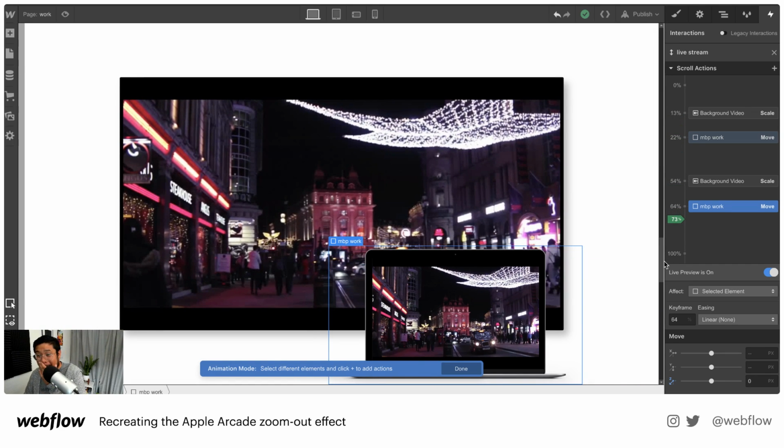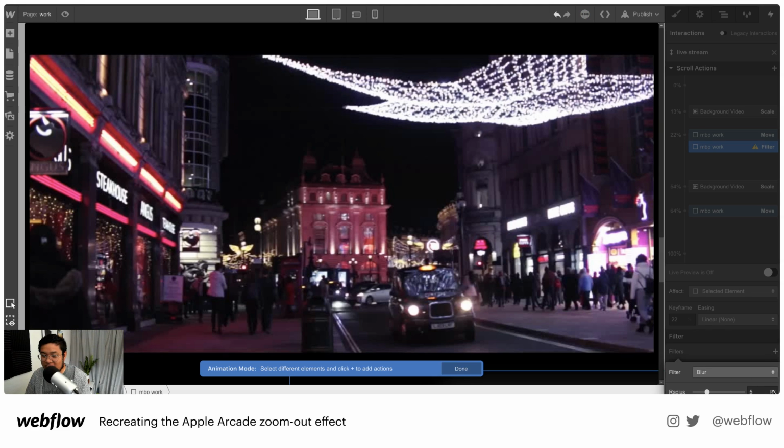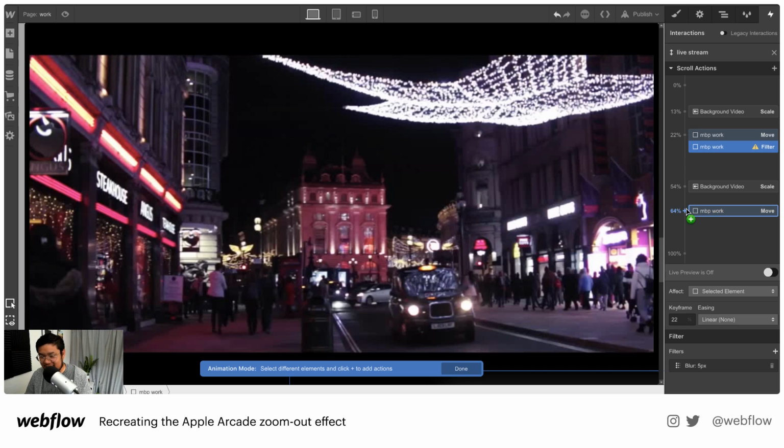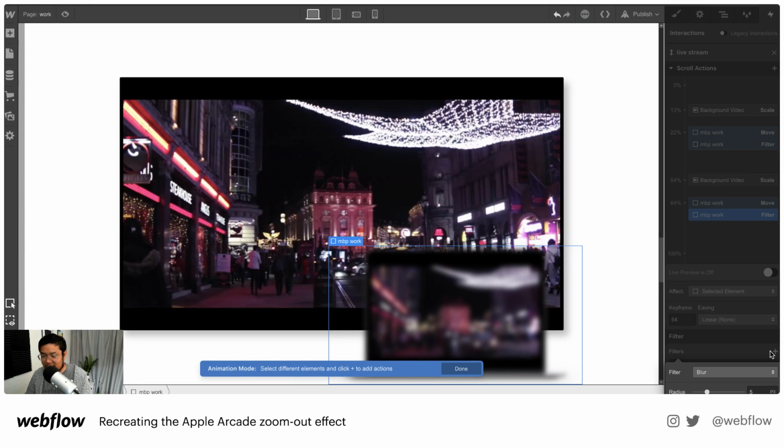All right. Next, let's do that filter, that blur effect I was talking about. So right here, I'm going to click on MacBook Pro Work, press the plus sign, and add a filter. This filter is going to have a blur of 5 pixels. I'll leave it like that. Obviously, you can't see it because it's off the screen right now with that Z axis. And for the end, I'm going to set the filter again to 0.